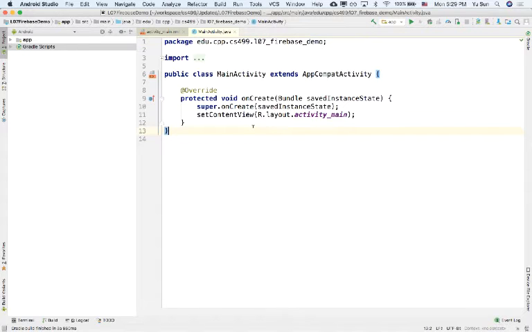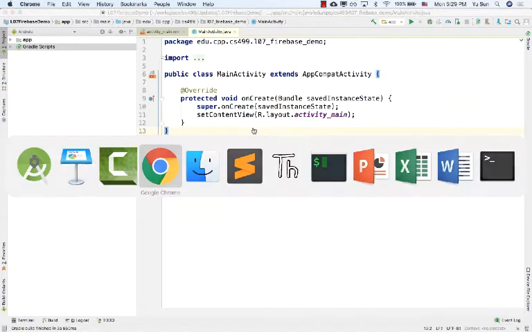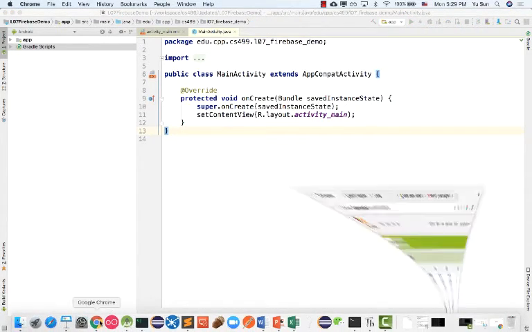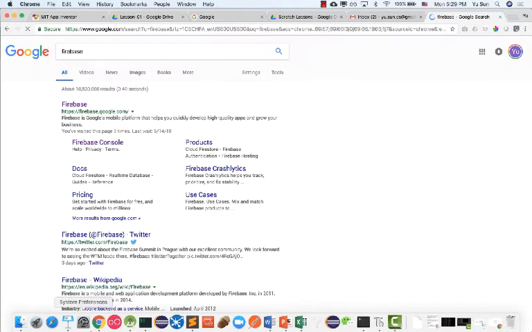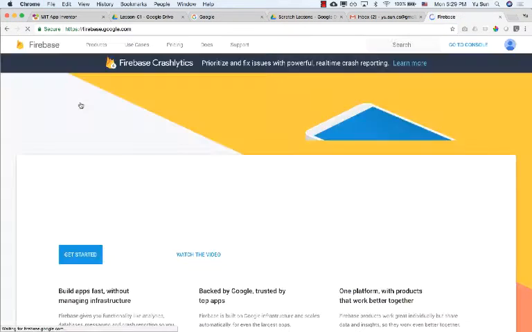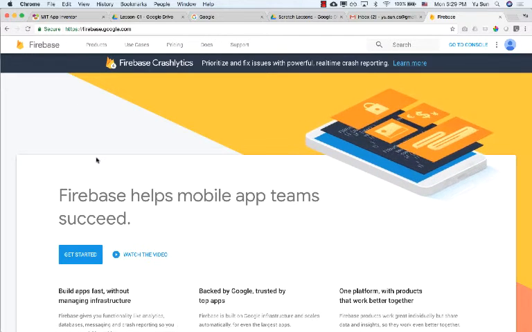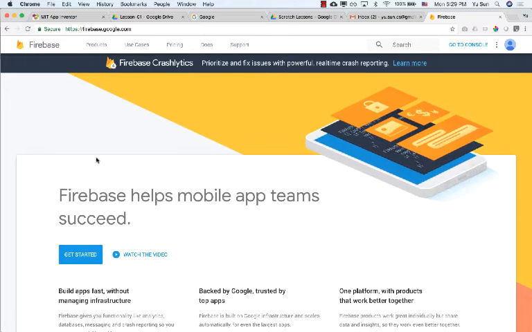All right. Before we get started, we need to set up Firebase first. Firebase is a service right now owned by Google. If you simply search Firebase, this is the one you want to go to. Right now it's maintained by Google, and they have added a lot of new features.